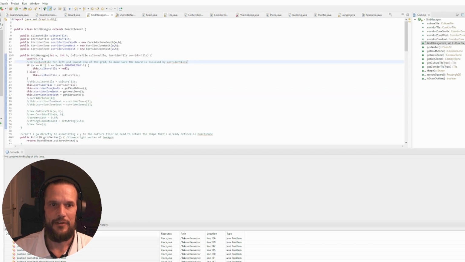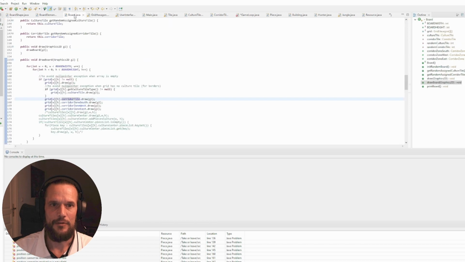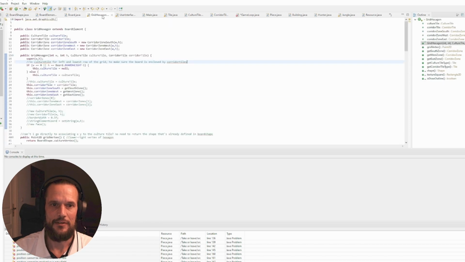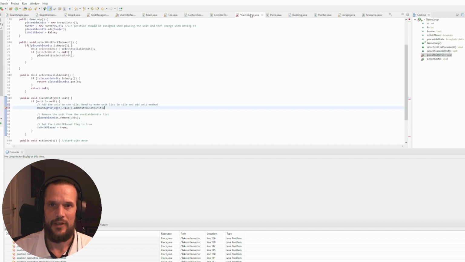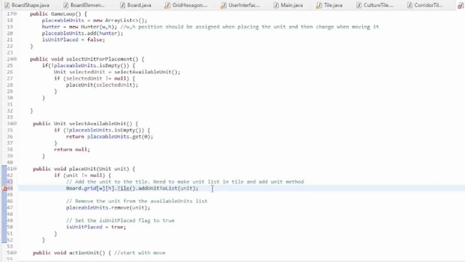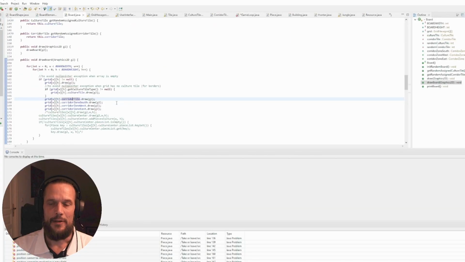Looking around a bit. Yeah, now I should be able to access the corridor and the culture tile for starters, and put a unit on there. But to which one? I need a get tile and a select tile, both. I need a method to get a tile, and I need to be able to select a tile with the mouse, and then place the unit there.